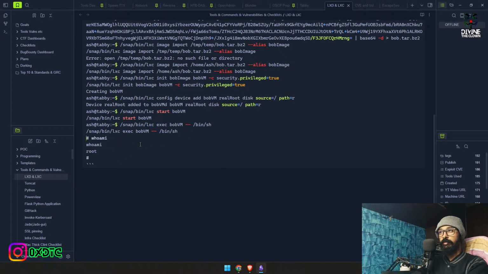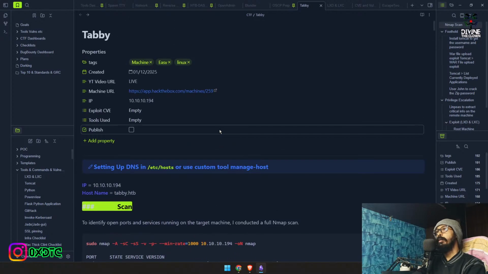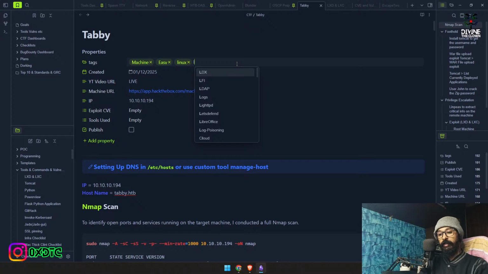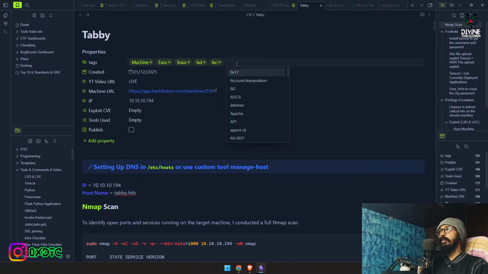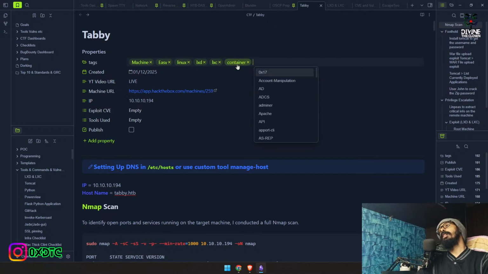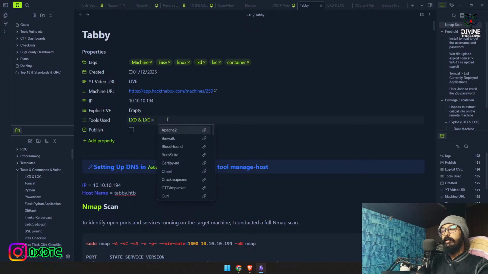We'll start the next one. Tabby, all the way up. It was LXD and LXC container. I hope the spelling is correct. Container. What's the other thing that we have exploited over here? Tool used, this for container exploitation, and what else did we use? Tomcat.